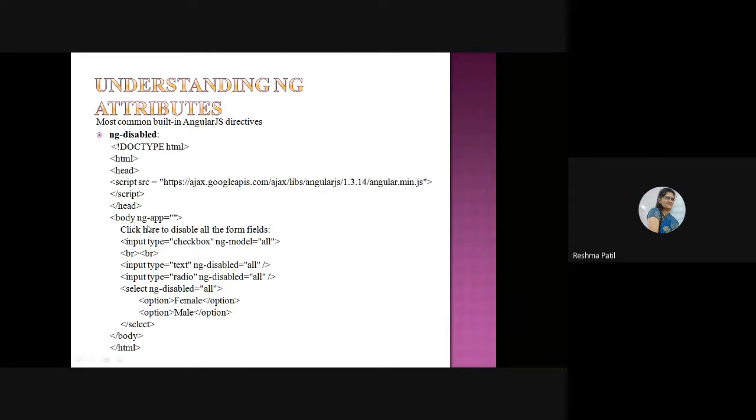Here inside this body tag: click here to disable all the form fields. If you want to disable it, you can see the element but you cannot work with it, like read only. First is input type equal to checkbox, model name is all. Next is a text box, with ng-disabled equal to all, meaning the model name and this name should be the same. Then an input of type radio with ng-disabled equal to all. And a select tag is taken, with ng-disabled also equal to all.